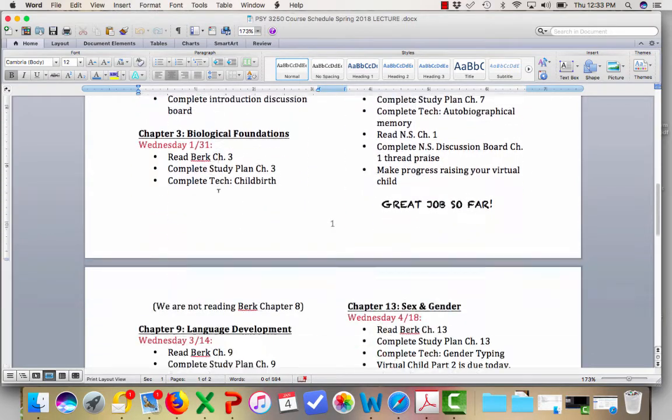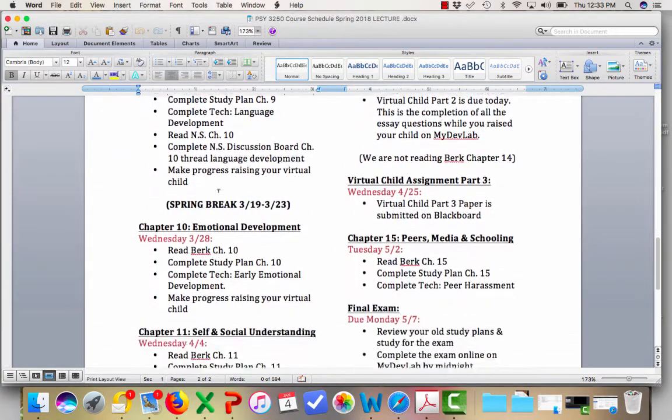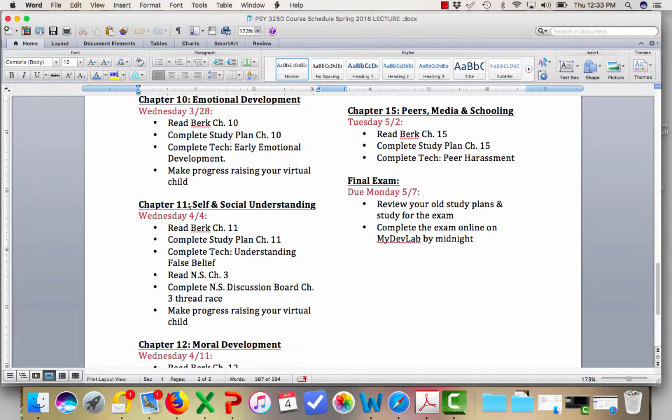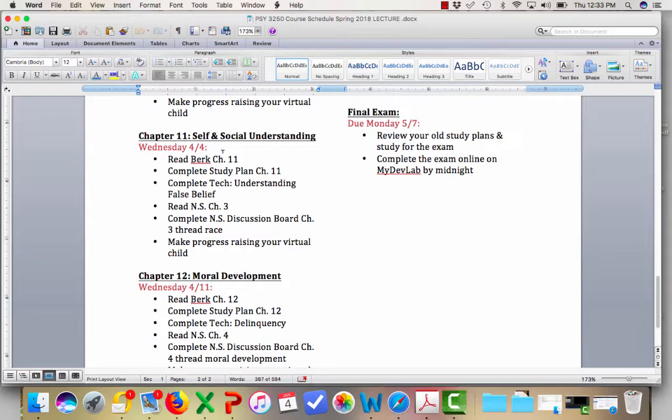So let's just scroll down to a random chapter so that you can see some of the things coming up. If you were reading chapter 10 on emotional development, you have the due date. It'll say read the chapter, complete the study plan, complete the technology assignment, and then it says make progress on one of our bigger projects. We can go to the next chapter, read the Burke, do the study plan, complete the TEC. It also says read the Nurture Shock, chapter 3. Complete the discussion board, and then make progress on your bigger project.